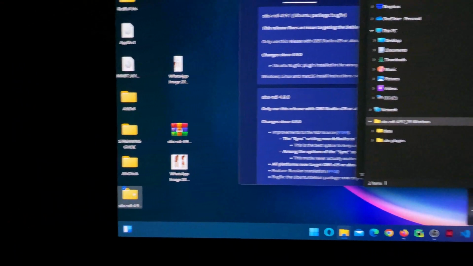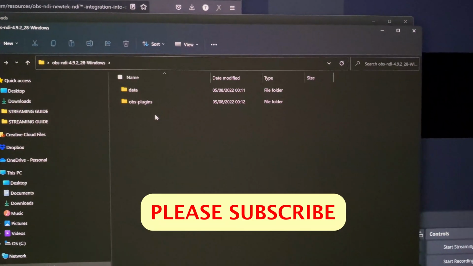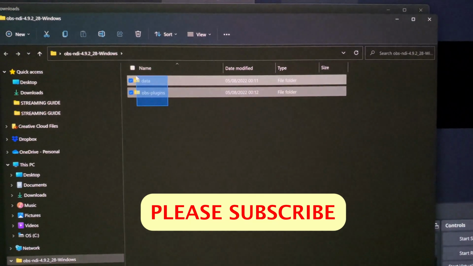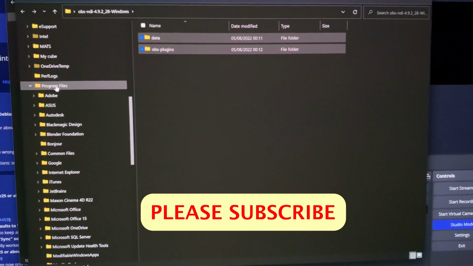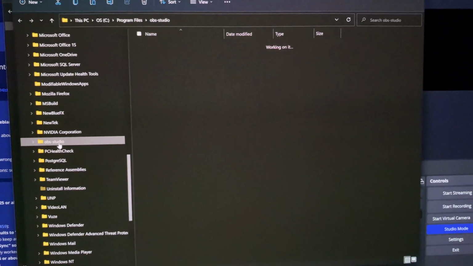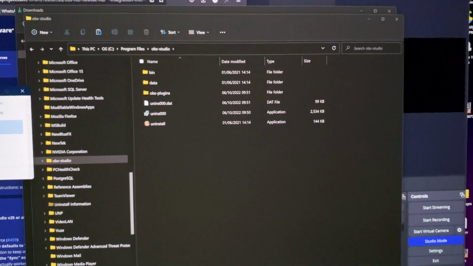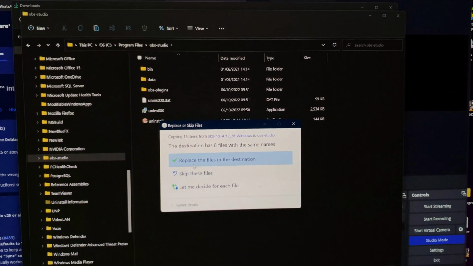Once you unzip it, there are 2 folders contained in the zip folder. Copy those 2 folders as is. Go into your C drive, program folder, search for OBS, then paste those 2 unzipped folders into that directory. Overwrite whatever exists in there before.